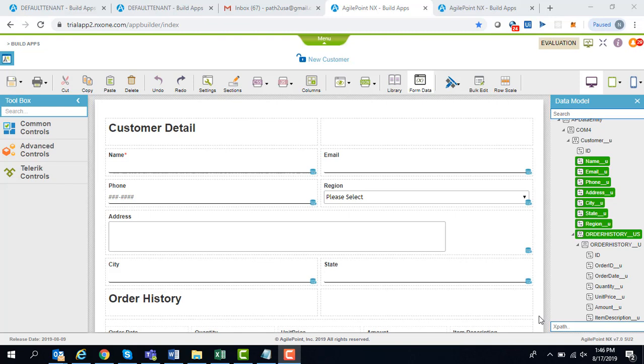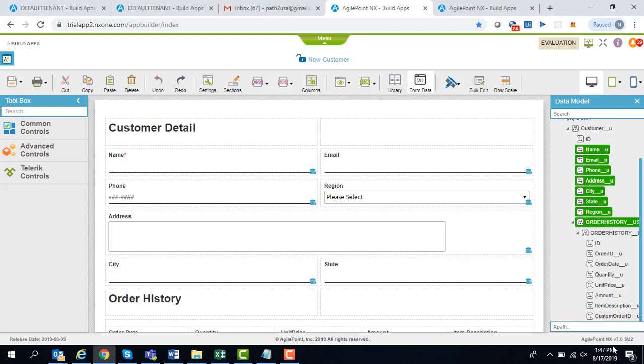So, for example, if I am using both fields from a parent entity and a child entity on the same form, AgilePoint automatically used to figure out what value to pass to this foreign key. So, here is an example. I have a customer entity and I have the child entity called order history. So if you see, one of the fields over here is called customer order ID.